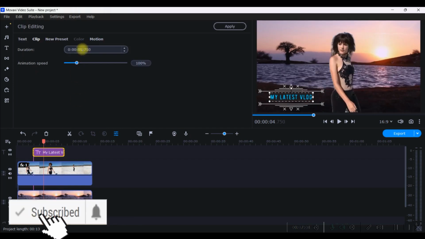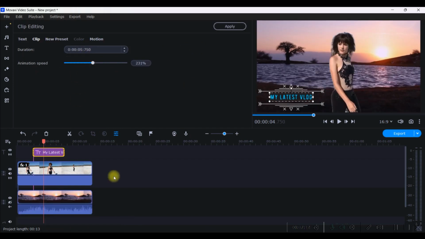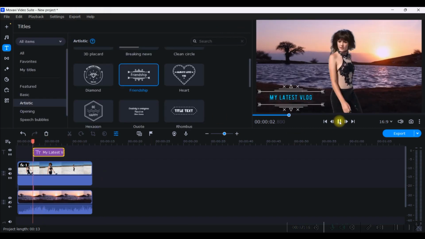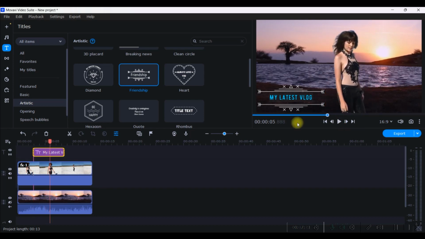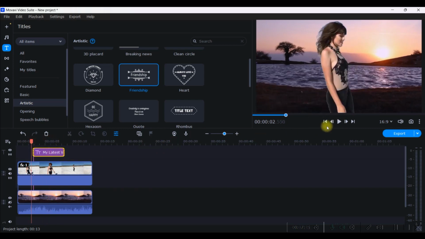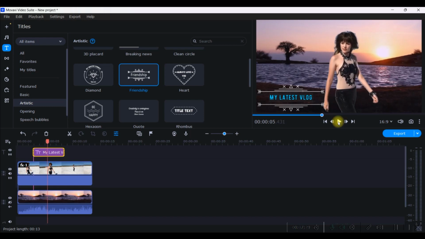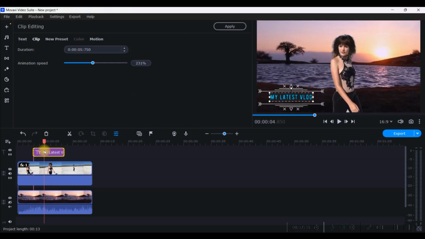There is one more thing you can do. You can actually change the animation speed, and once it is given a speed, you just check how it is appearing. Just check how it appears. Right, a lot better.